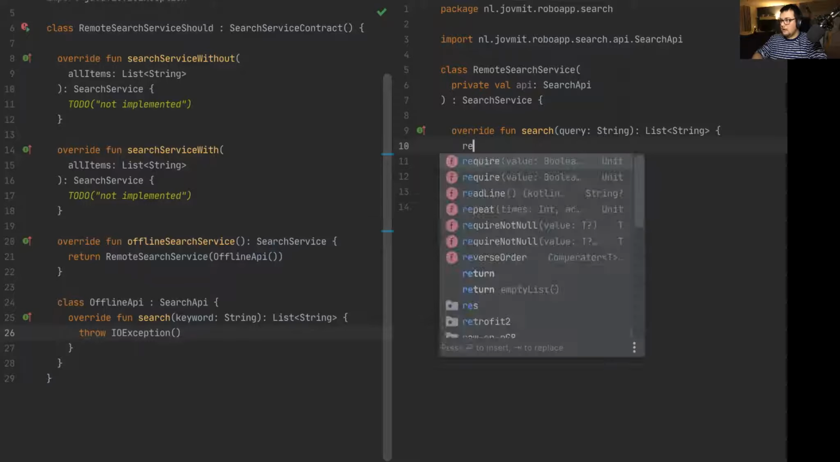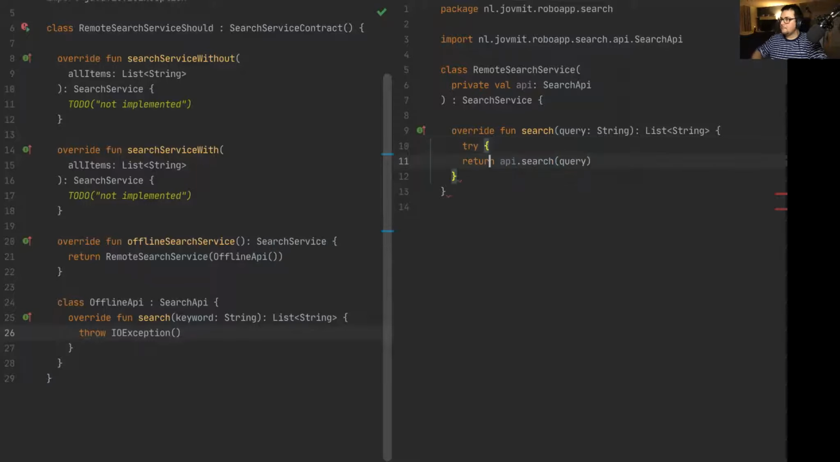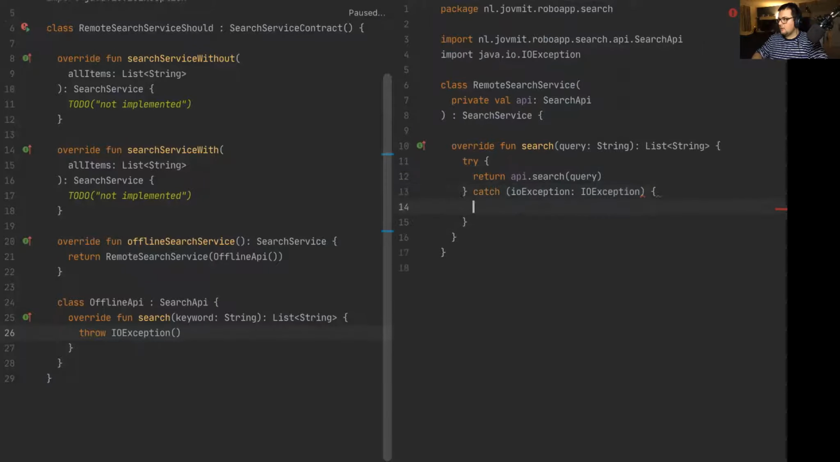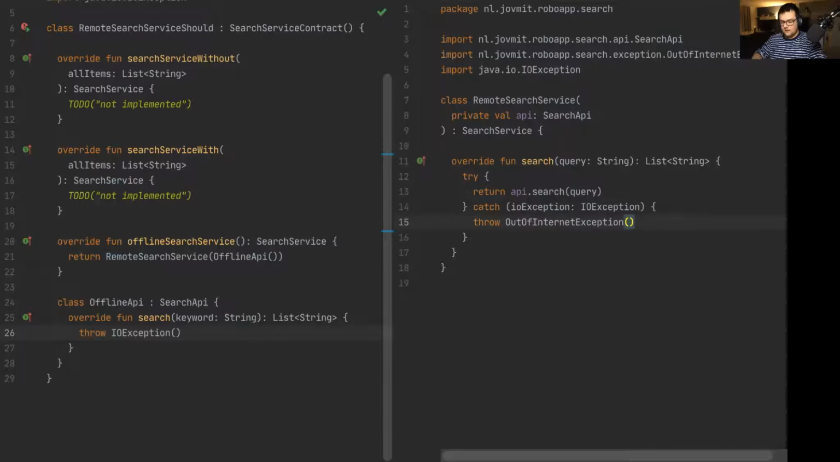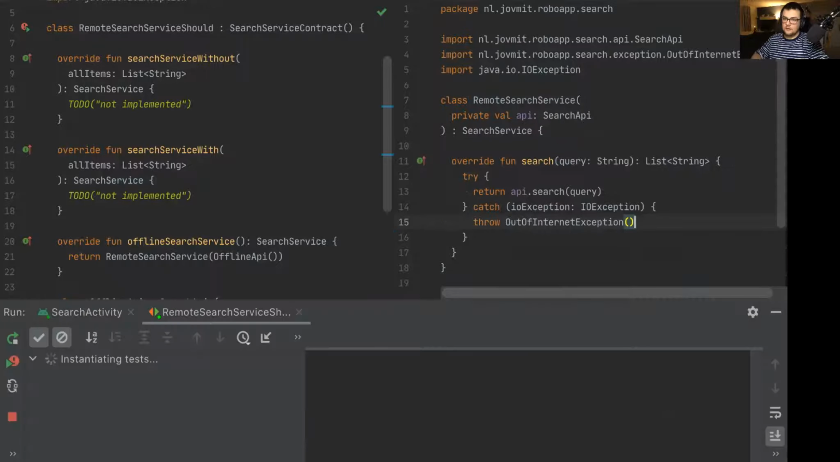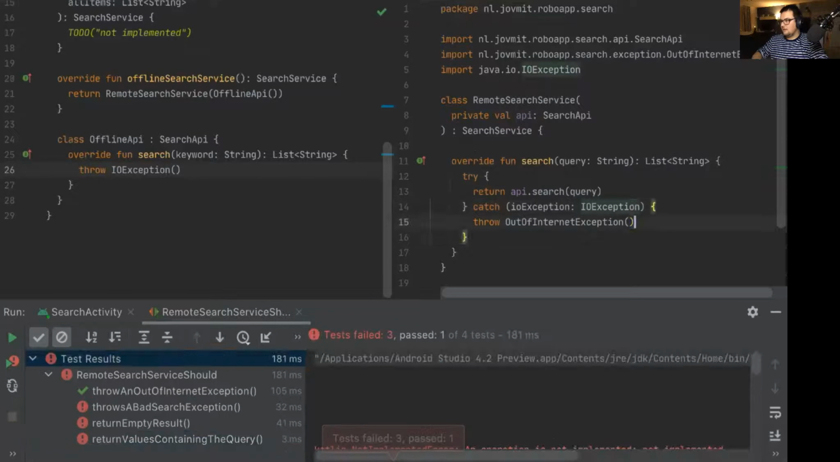And that's going to be, let's say, a try. And then catch an IO, sorry, catch IO exception. And then this is going to throw an out of internet exception. So essentially, I'm just mapping the IO exception into an out of internet exception. We are going to talk a little bit about these decisions that I made using the exceptions a little bit later. Let's first make this work. Anyway, now I have my test passing, as we can see, and then I have 3 tests to go.